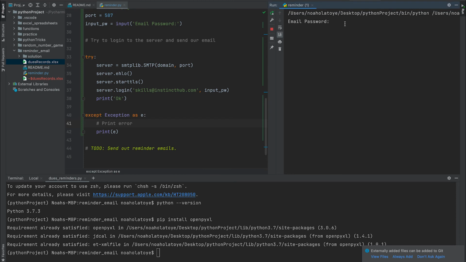Okay, so it's requesting the password. I'm just going to enter the password. If everything works fine, then we are good. Okay, so you can see that we have okay printed, which means we are good.